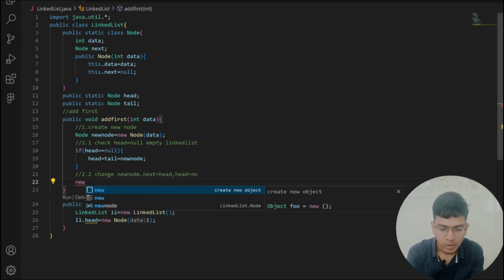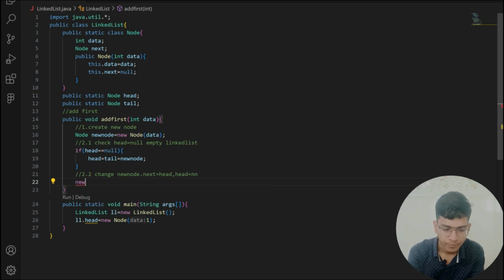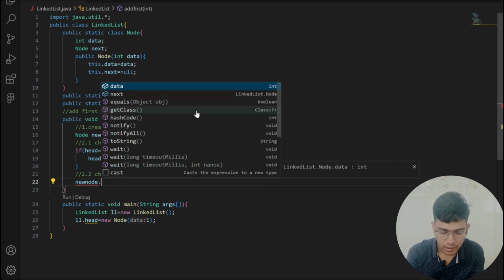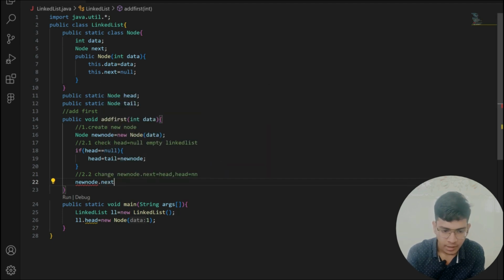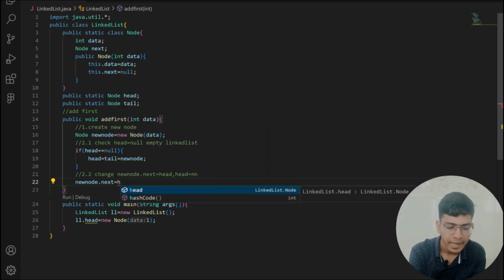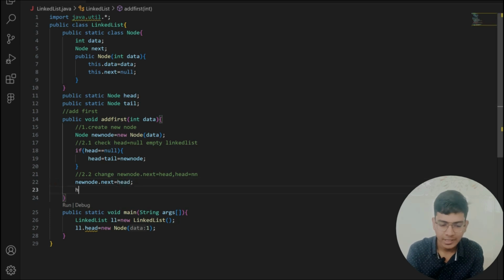So here new node dot next is equals to my head. After that, head is equals to my new node. That's all. This is how I can add elements at the very beginning of my list.